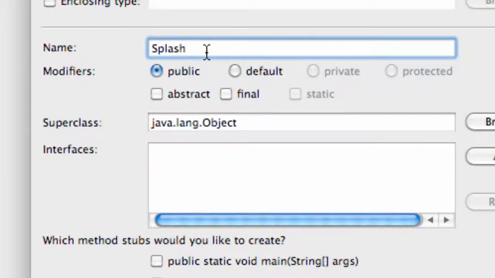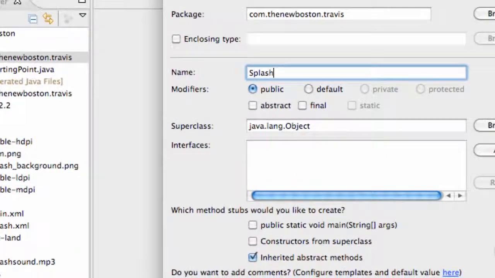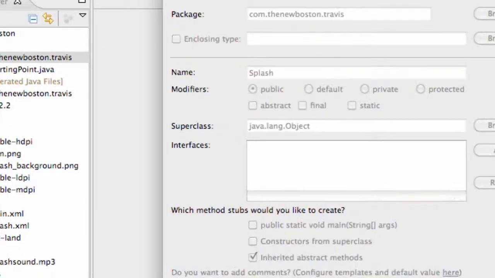And again, I should just tell you this because since we're working with Java, it's basically good grammar for your class names to start with the uppercase letter. I didn't do that with the starting point, our other class, but general rule of thumb, you want to have it uppercase. Not a huge deal. And then we're going to hit finish.